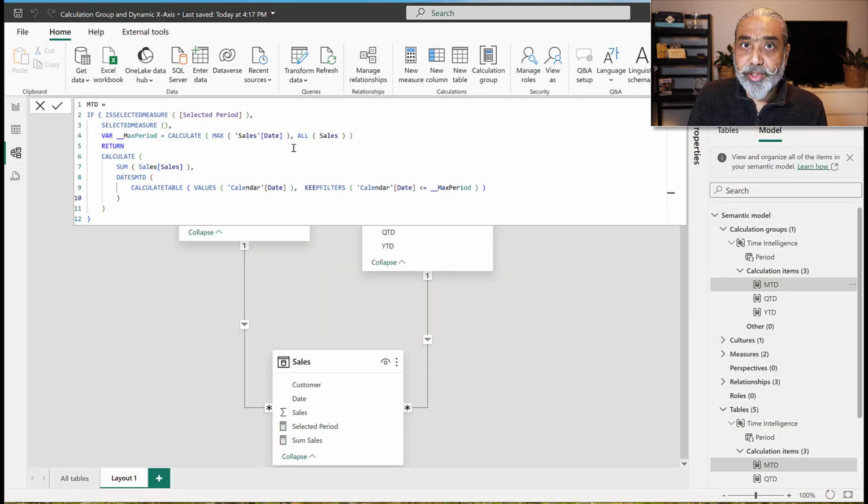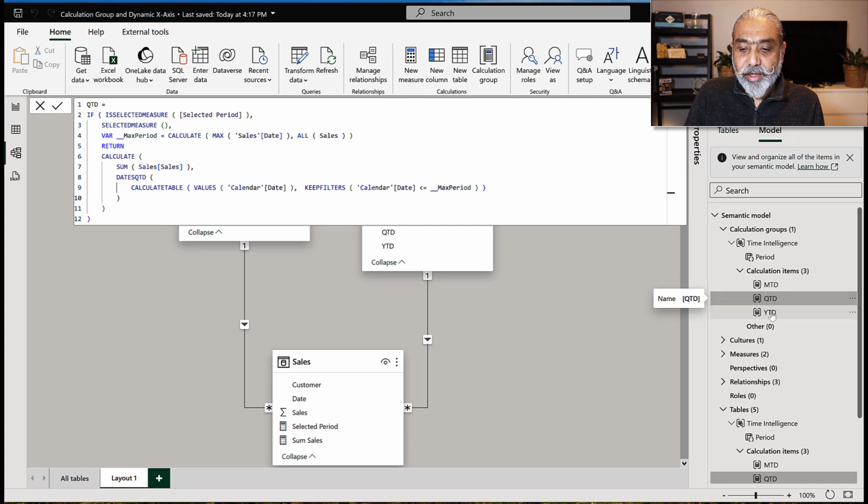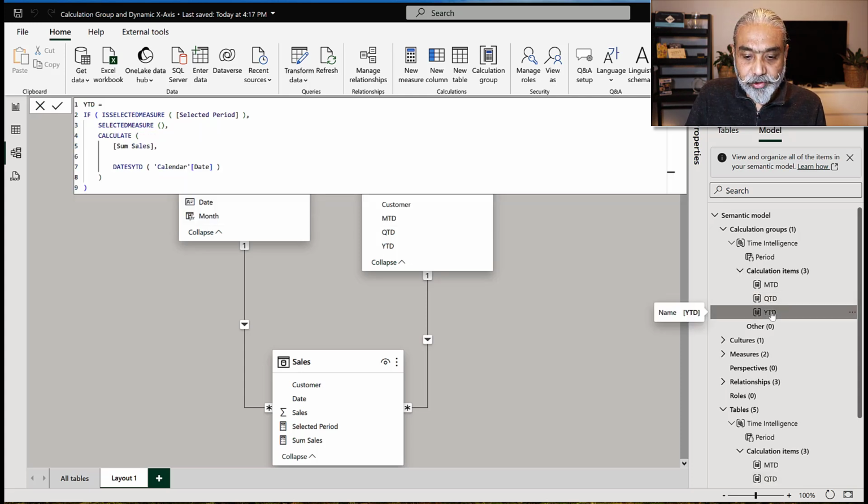I don't want to go over this measure because this is sample data. I have to do certain things to make it work. Maybe at some other point in time I will do a video on what I'm doing here. But the point is, there were three different calculation items: MTD, QTD, and YTD, which were driving the logic, and how these were getting used.